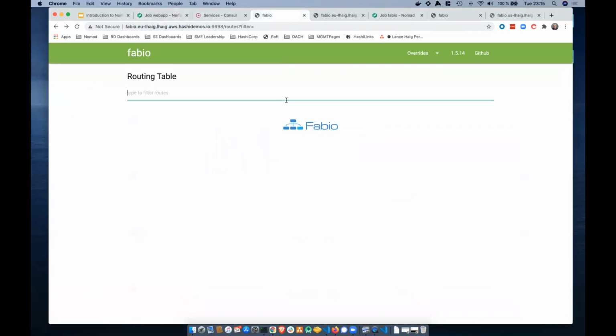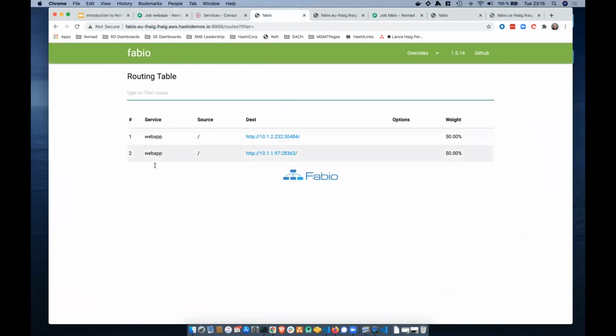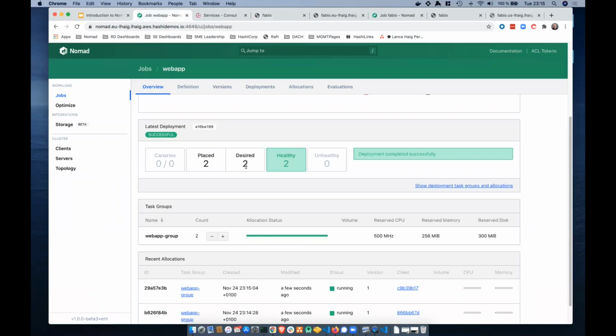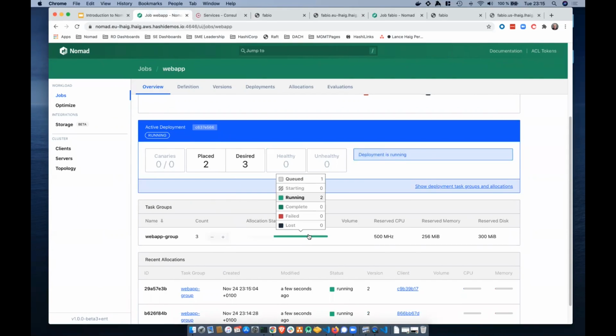So if we go back to Fabio now, we will see that there are 2 of the instances in Fabio, and there will be 50-50%. So 50% of the traffic will go to each one. So if we go back here, we can see that it's passing the traffic between the different nodes, which is quite cool, I think. I mean, we could keep scaling it up. There's 2 and 2, so we could go 2 and 3, for example, and that's really good.